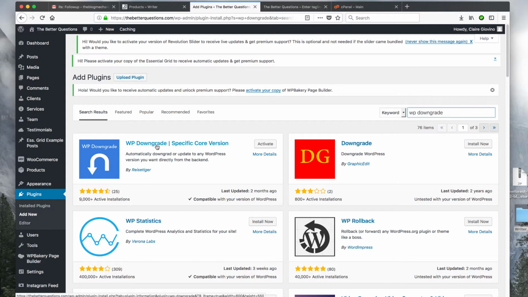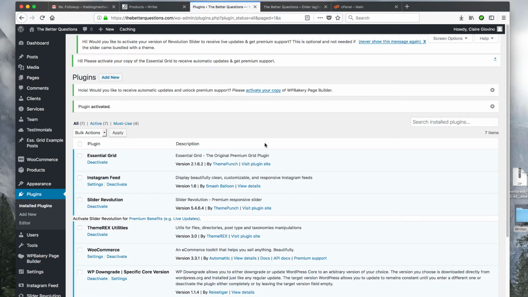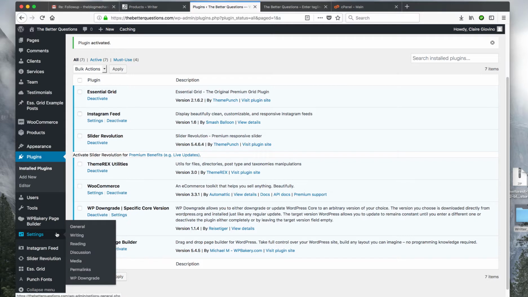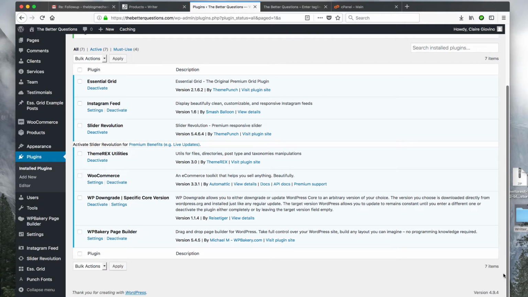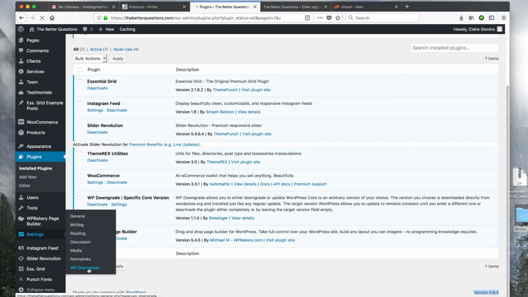Now, like I say, I've already got it installed. If you haven't, you're probably seeing an Install button here. So I'm just going to activate mine. Then I am going to go to Settings and to WordPress Downgrade. In fact, before I do that, just let me show you. In the bottom right corner of the dashboard, you can see your current WordPress version. And right now, mine says version 4.9.4. Okay. So, go to Settings, go to WordPress Downgrade, left click.